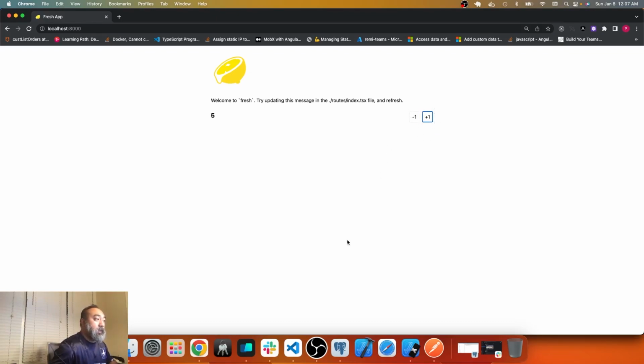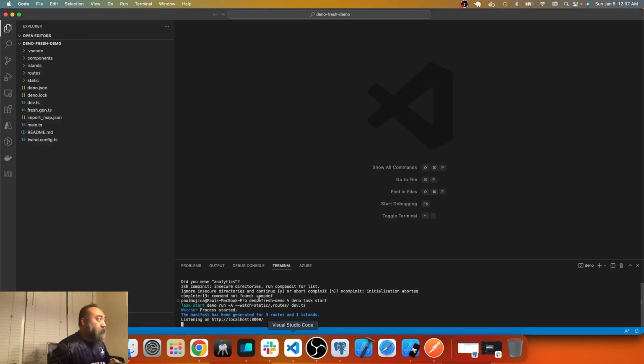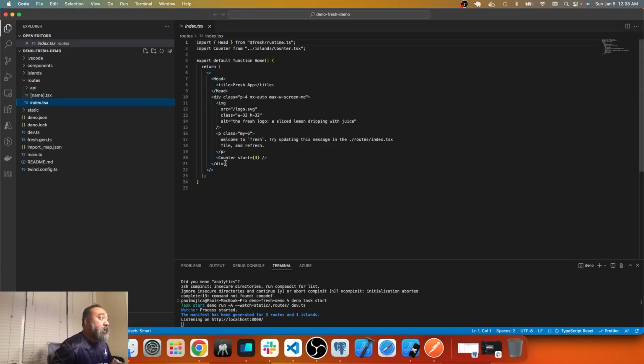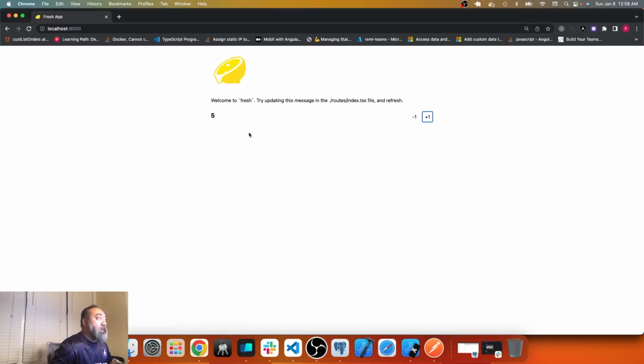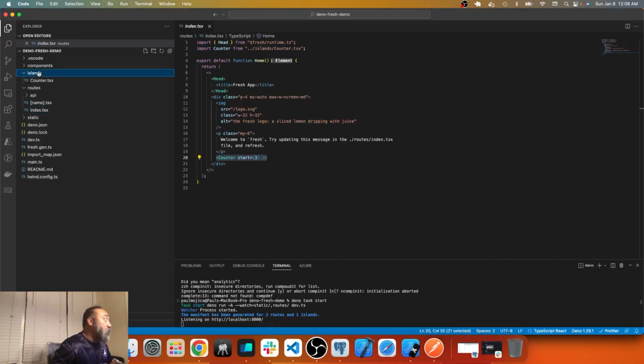So let's take a look at the code now. We can see here that under routes, this is our home page, our home route. And inside of this home route, we have a counter component. Now that counter component is this component here. And so we know that that is an island. So if we look at islands, you'll see that counter component.